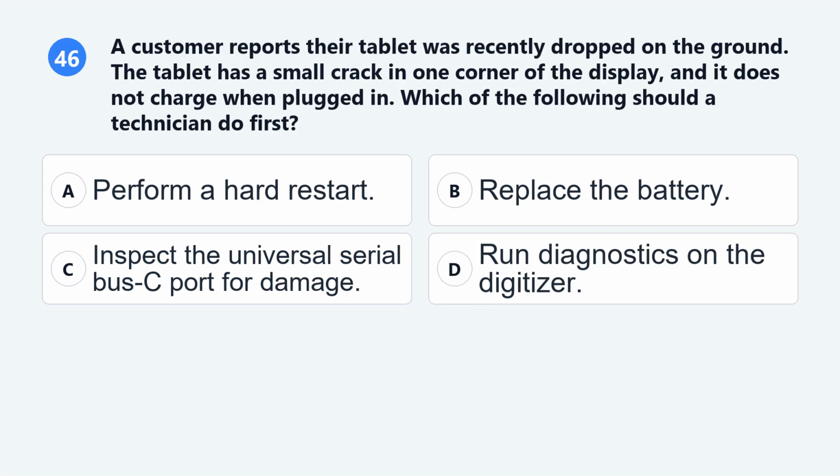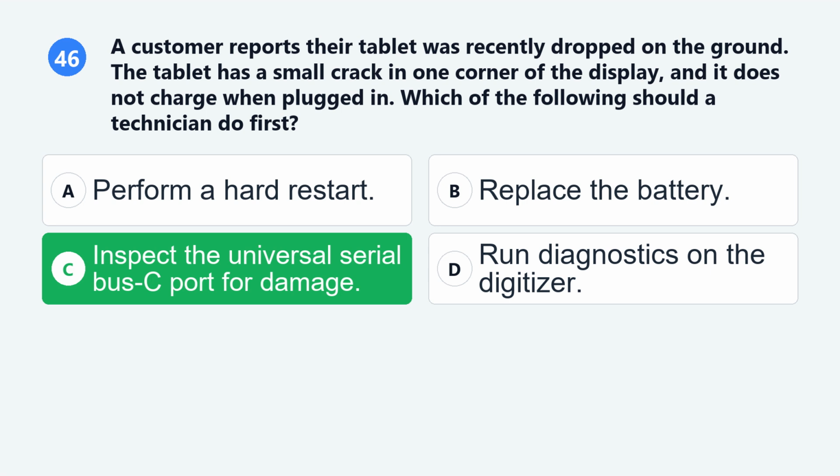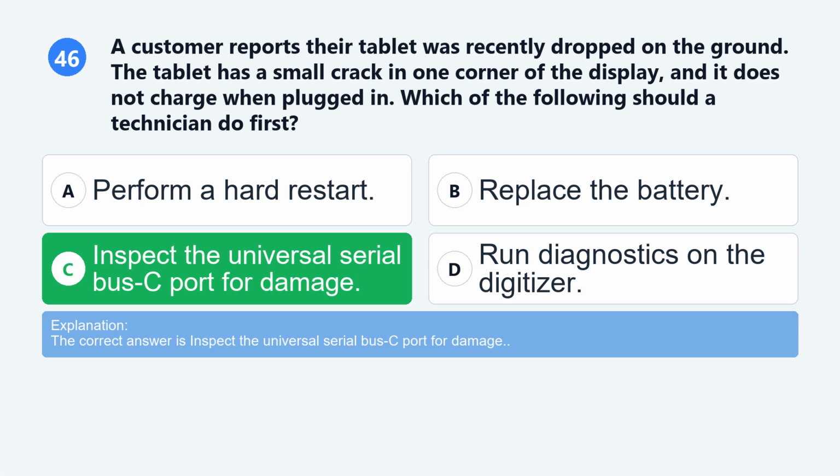Question 46. A customer reports their tablet was recently dropped on the ground. The tablet has a small crack in one corner of the display, and it does not charge when plugged in. Which of the following should a technician do first? Option A, perform a hard restart. Option B, replace the battery. Option C, inspect the universal serial bus C port for damage. Option D, run diagnostics on the digitizer. The correct answer is option C, inspect the universal serial bus C port for damage.